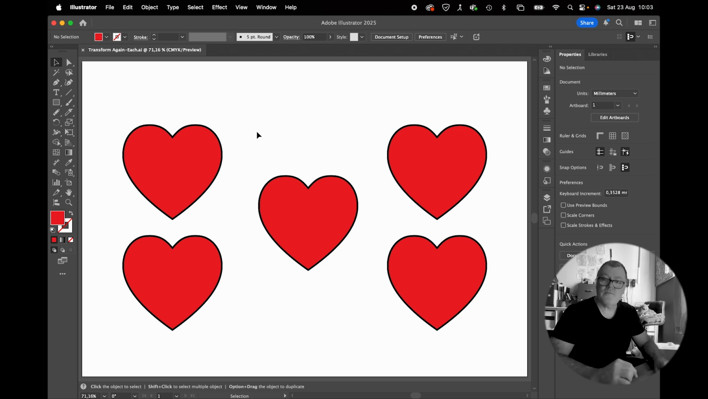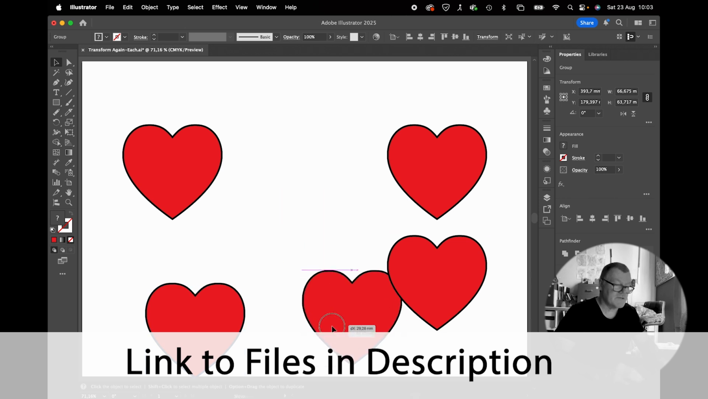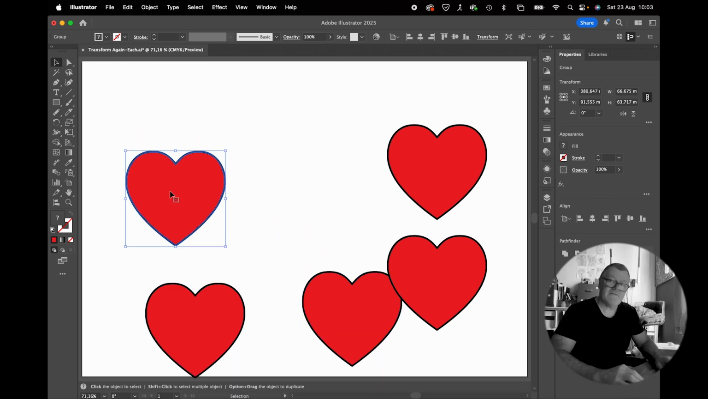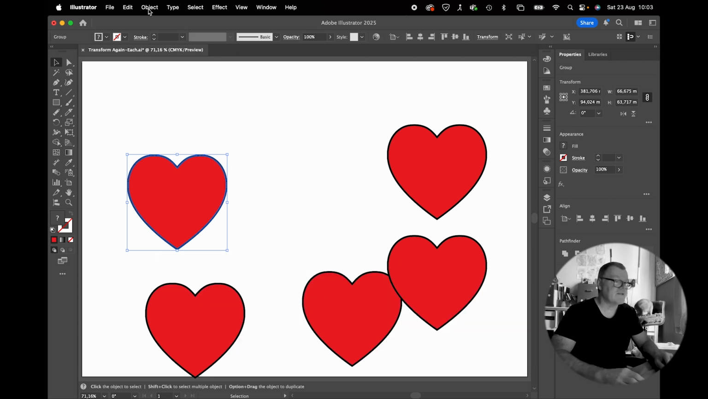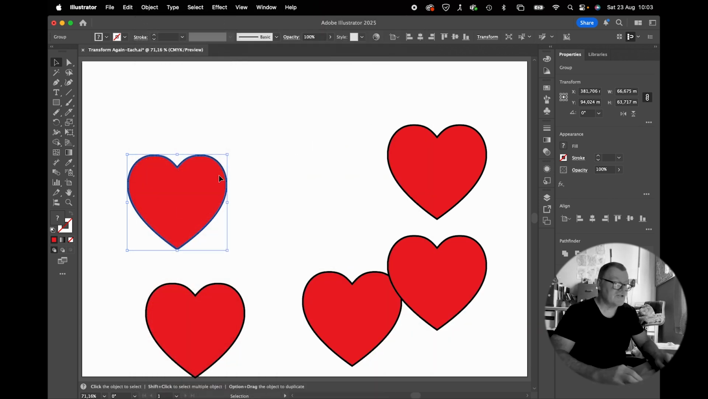So Transform Again is probably one of the most useful tools in Illustrator. Let me show you how it works. I'm just going to take this heart shape here. Whatever I do to it, that's a transformation. It could be move, it could be scale, it could be rotate. If I press Control or Command D, it says Transform Again, and you can find that over here: Object, Transform, Transform Again. Let me show you how that works.